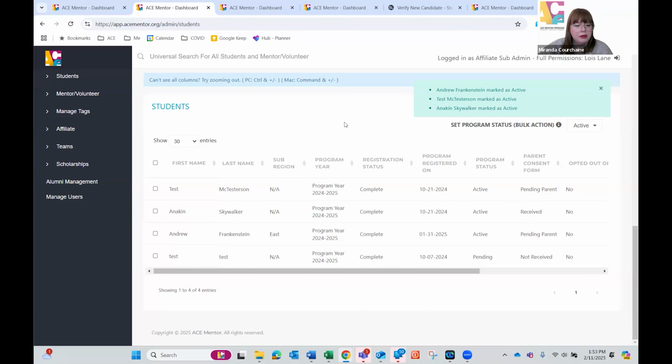Do you have any recommendations about when we should be starting this process of updating program statuses for students? Yes, so the program statuses are always due at the end of the program year before we do our insurance count. But we know that a lot of affiliates start marking program statuses maybe midway through the program year when they have a better sense of what the final status will be.